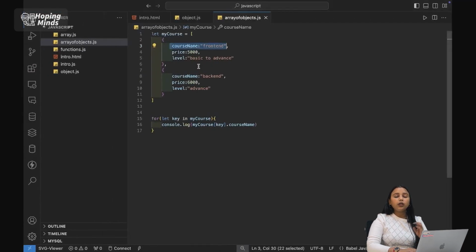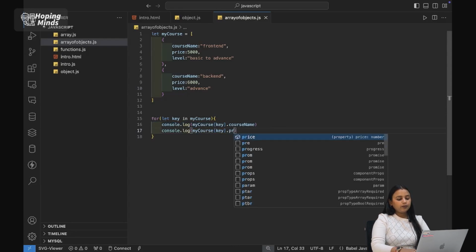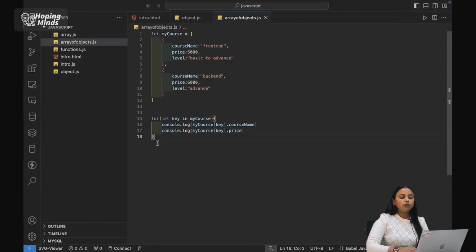Whenever you want any particular thing, you can access it with the help of the dot operator. Let's suppose you want price also, so you will say dot price and print it. So you'll get the price also. See, you're getting it. This is how you can use the for in loop.